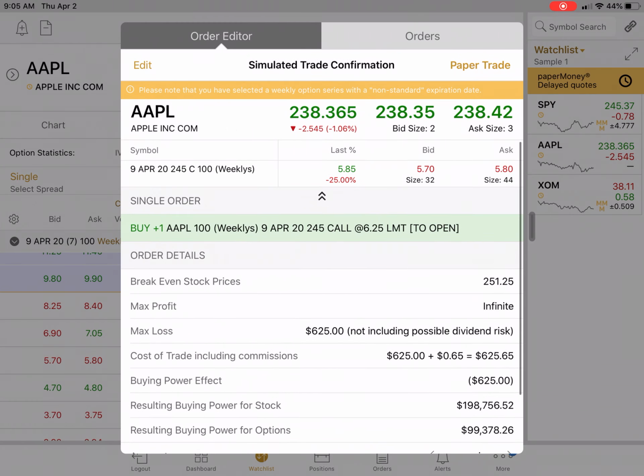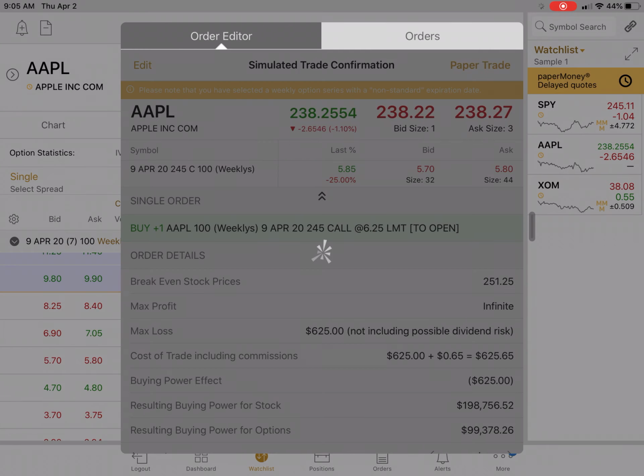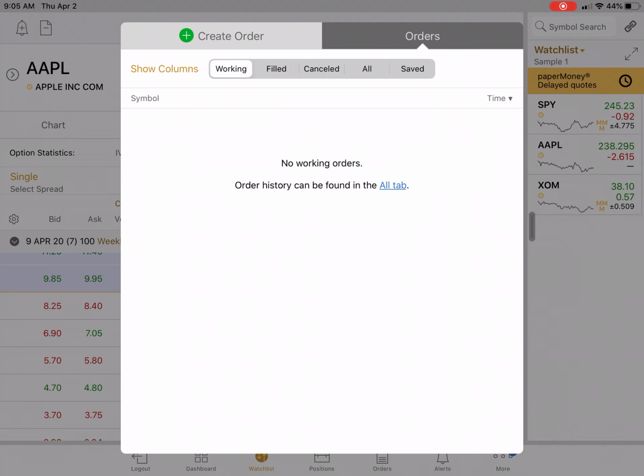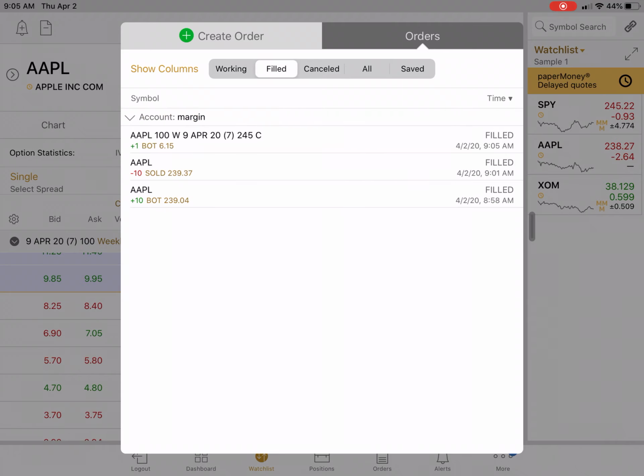Paper trade, and then just a second confirmation: buy one contract of Apple 100 shares weeklies, 9 April 2020, 245 call at that price. Paper trade, order was sent. So under the normal working orders, notice the filled order, we have actually purchased it at 615. So this is how you buy a call option.